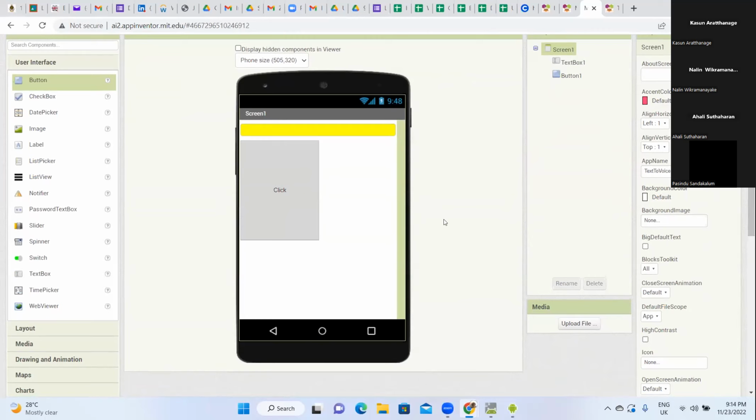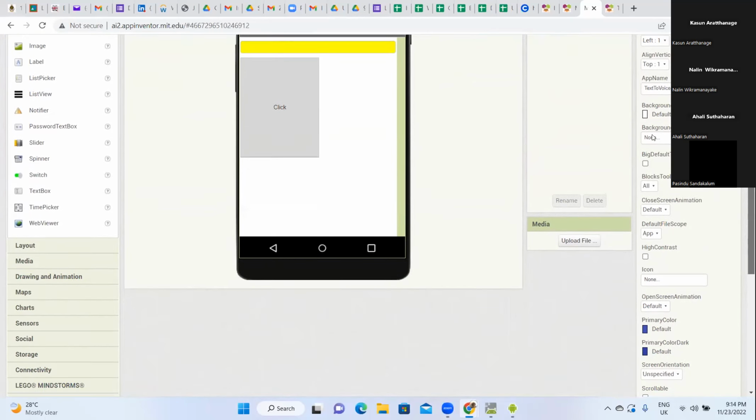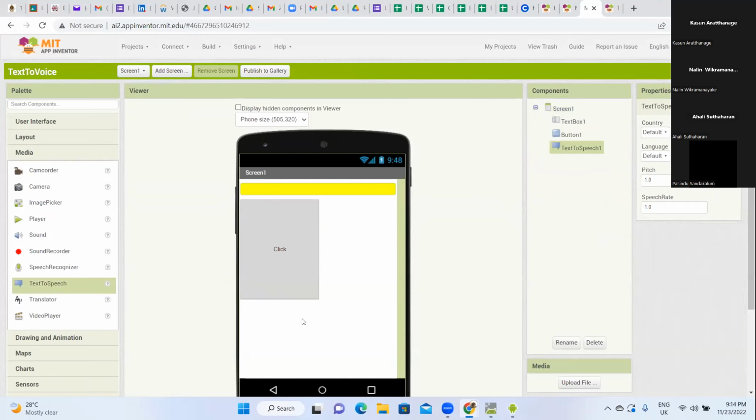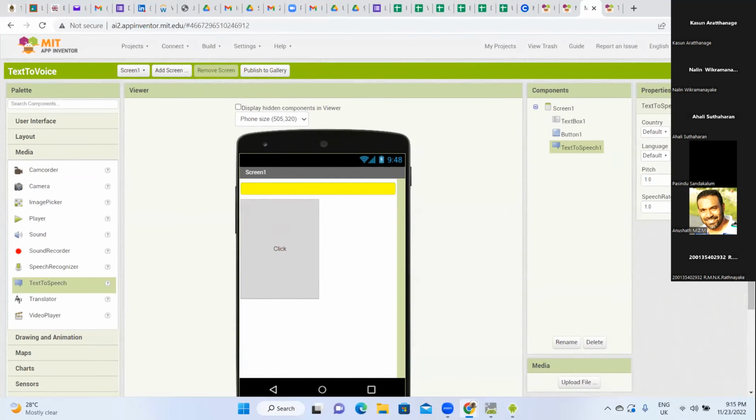Now, the important thing: go to media and drag and drop this text to speech one. So drag it here. It will be shown in the other component tab. That's all. Now I'm going to create the blocks.